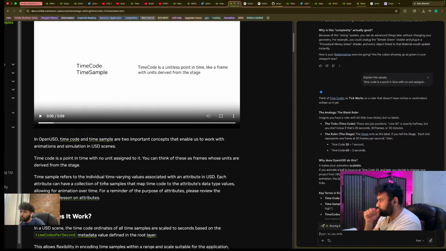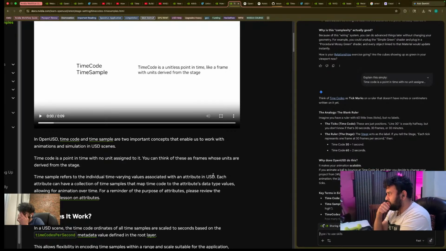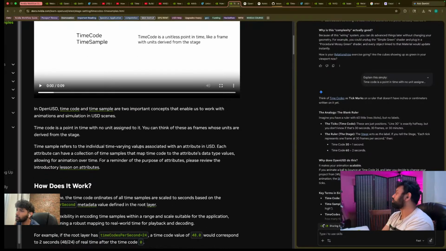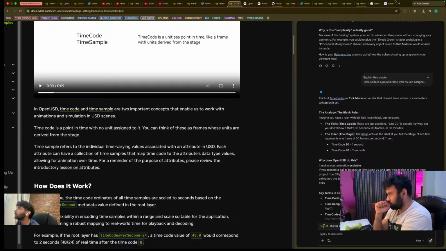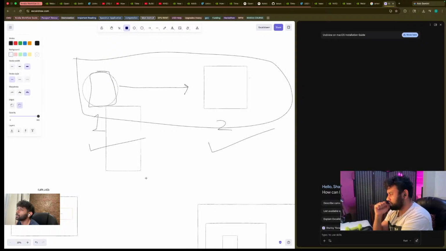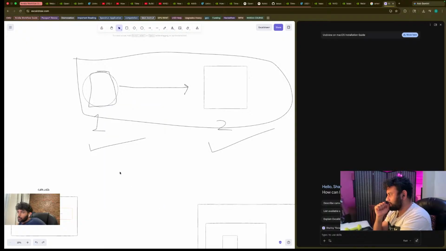Time samples refers to individual time varying values associated with an attribute in USD. Each attribute can have a collection of time samples that map time code to the attribute's data type values. So one time code, so basically in an attribute, sorry.